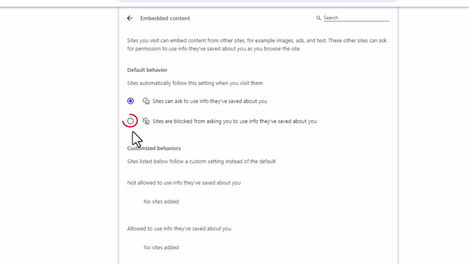If you want to disable that, you would toggle on the bottom one. Sites are blocked from asking you to use your info that they've saved about you. Down below that, you can customize behavior for particular websites, but the main feature is right up here, the default behavior. That is how to enable or disable embedded content on the Thorium Web Browser. Thanks for watching.